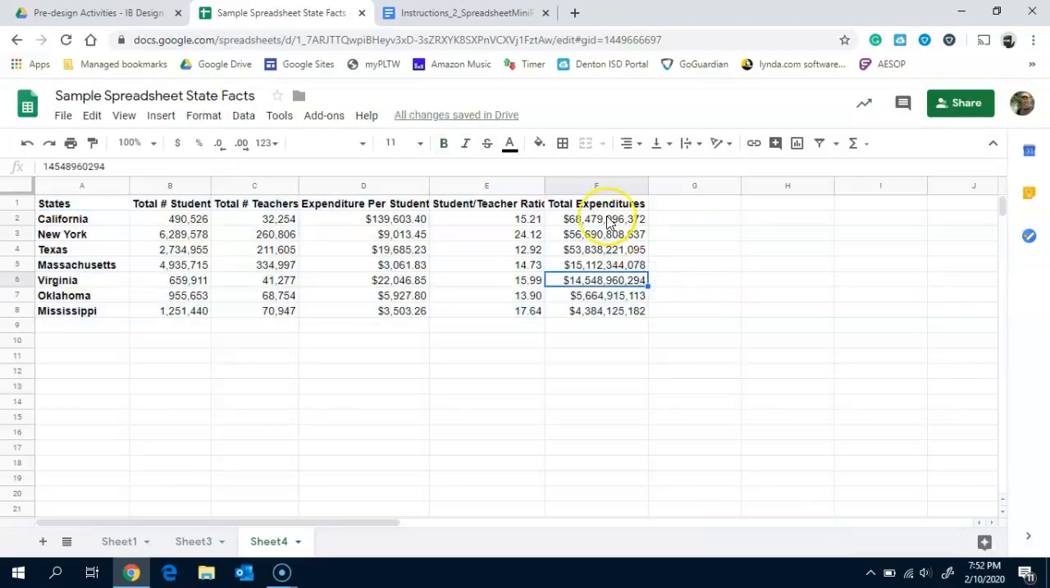Now you can see that it reversed the order that it's sorted by. Now it's the highest number at the top, and it goes down to the lowest number in the total expenditures column. And then I can look over and see which state has the most total expenditures, down to which state has the least total expenditures. Okay? Come back for the next video when I show you how to graph this information.